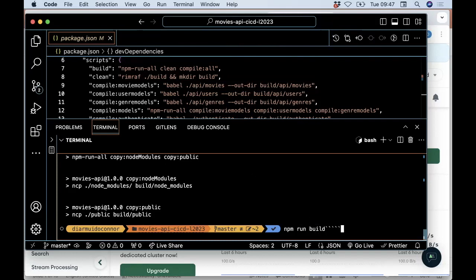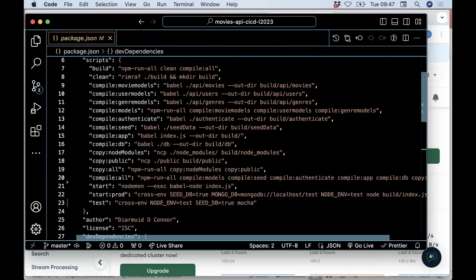So if I go into my package.json, how does that actually work? Well, here's my build script that I've written for myself. The way you interpret this is I want to run the clean script followed by the compile all script. Where's the clean script? Well, here it is right here. What does the clean script do?